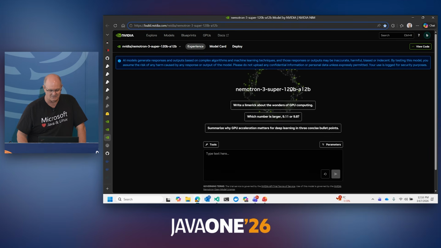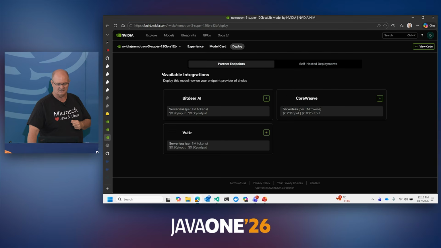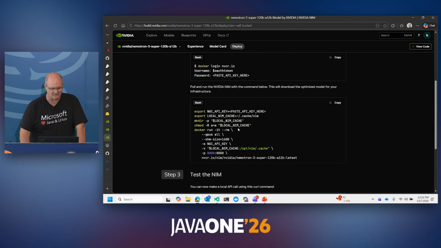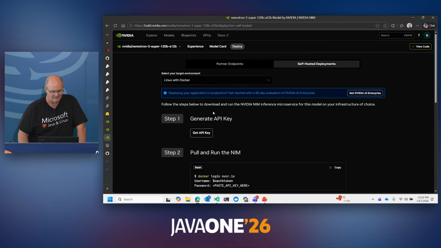But Nemotron 3 Super 120B. Once again, I don't have to deploy this model yet. I can deploy it from NVIDIA, but I can get an API key from NVIDIA and point it to an endpoint. And you can work with the code there. If I go to deploy here, I can deploy it on one of these, or I can say self-hosted, and you generate an API key and you pull the code. And you can test the NIM. You can use curl for that.